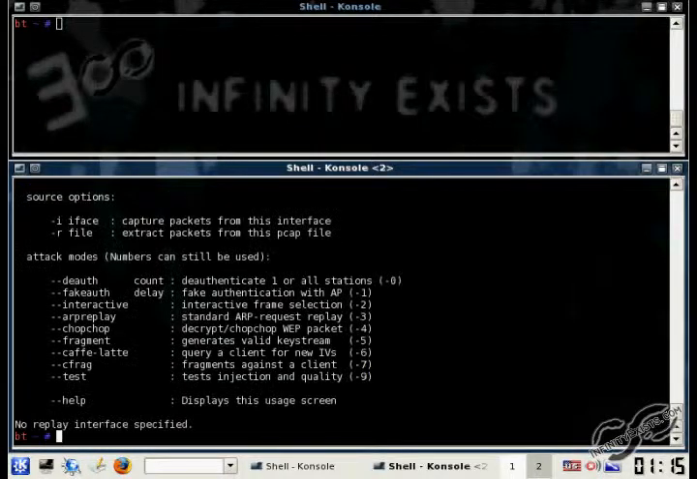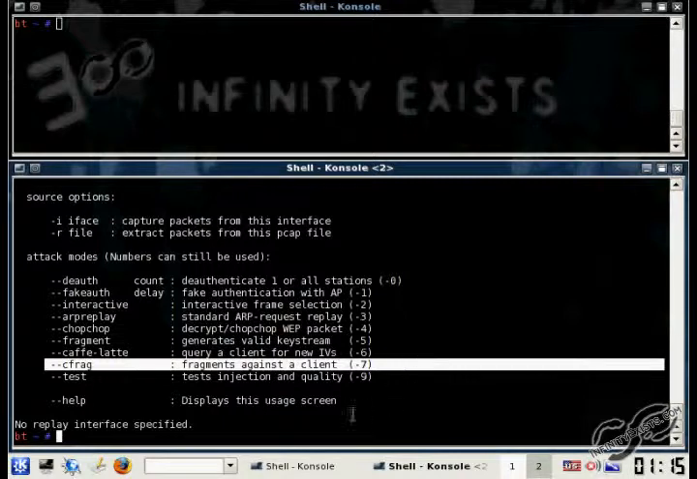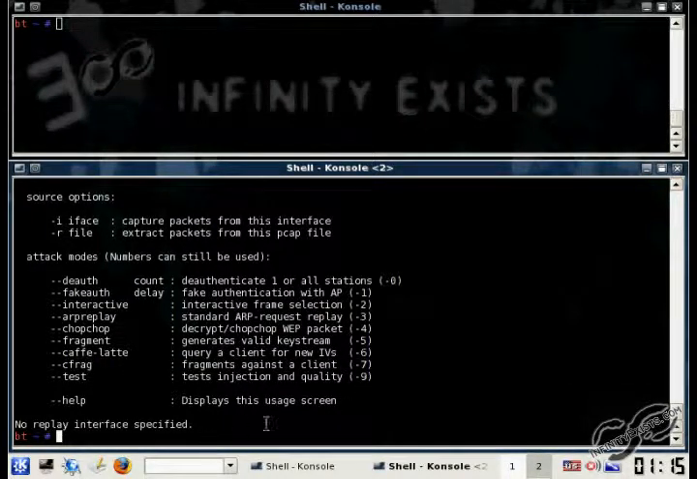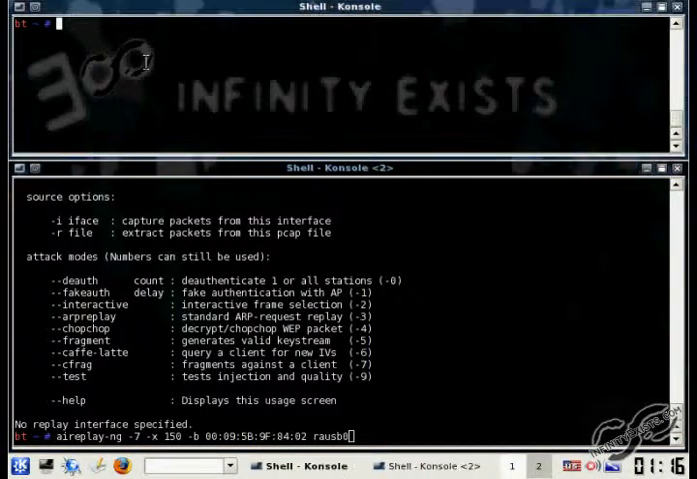Moving down the list, this one's going to be the -7, the Hirte attack. Here it's just going to be aireplay -7, again limiting the packets per second with the -x, and then the SSID and the interface. And don't forget to start up airodump.